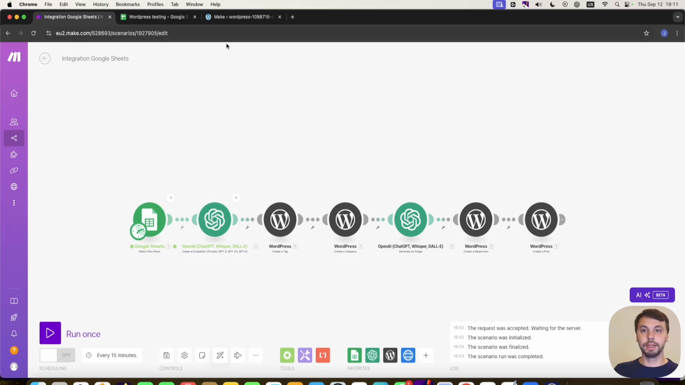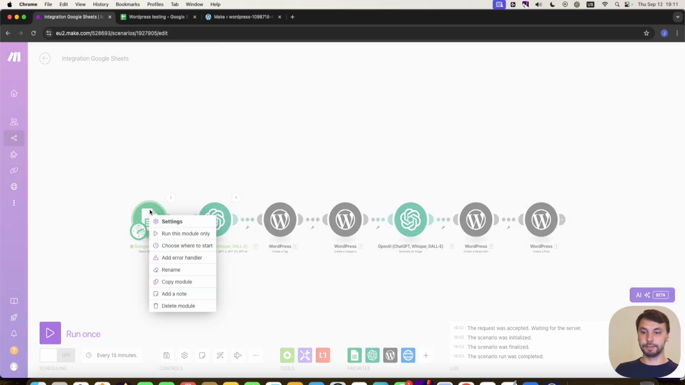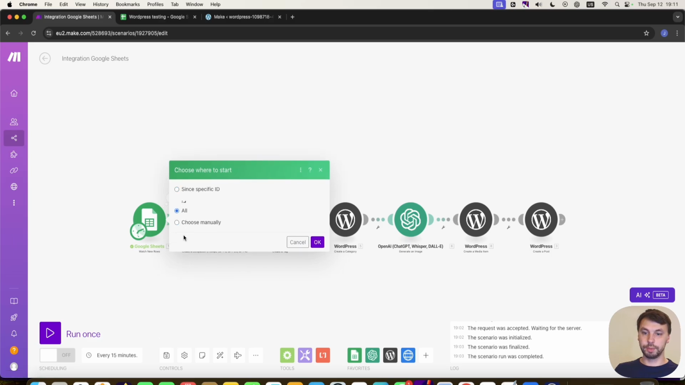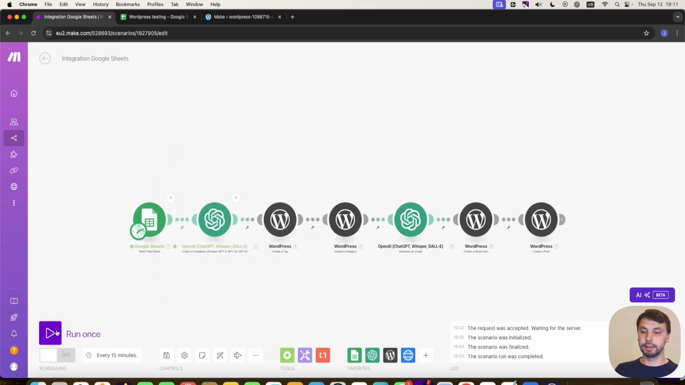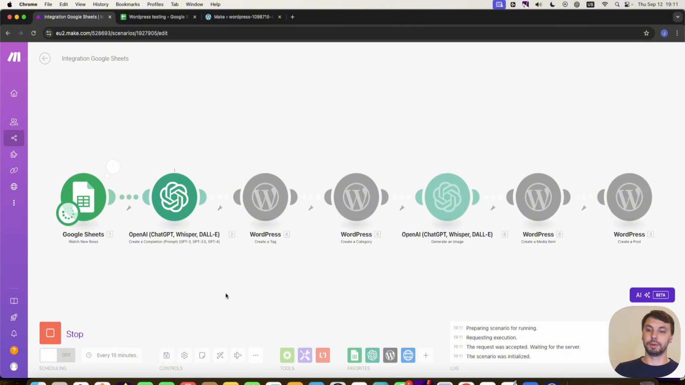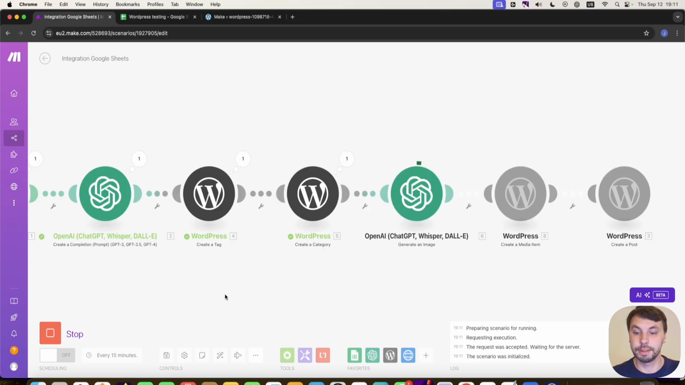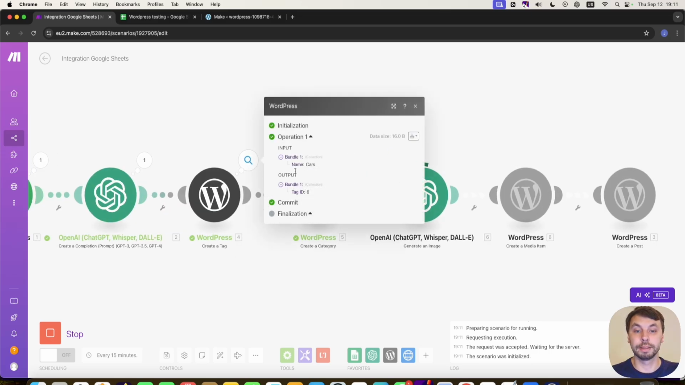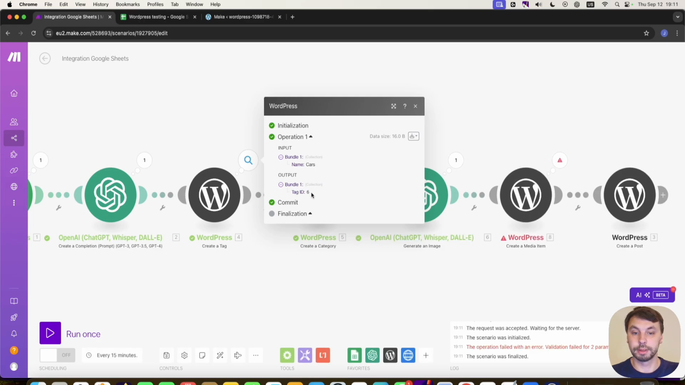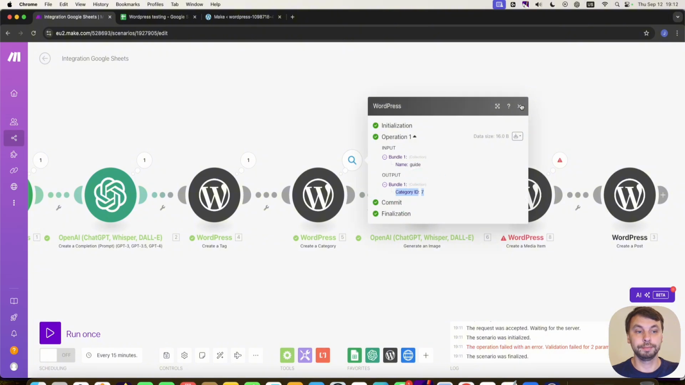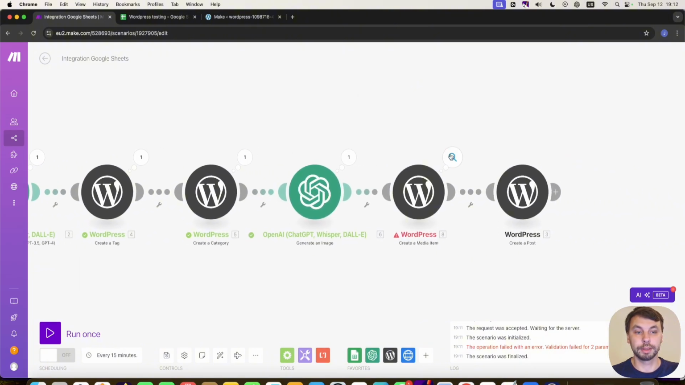So let's run this. Let's see what we get. Choose where to start. We're going to choose all. Okay, and click run once. While it's running, should be fairly quickly. Just the image takes a little bit longer to generate. But as you can see, it already created a tag for us. So as you can see, it's a specific ID for it. The same for category. And we got some error here.